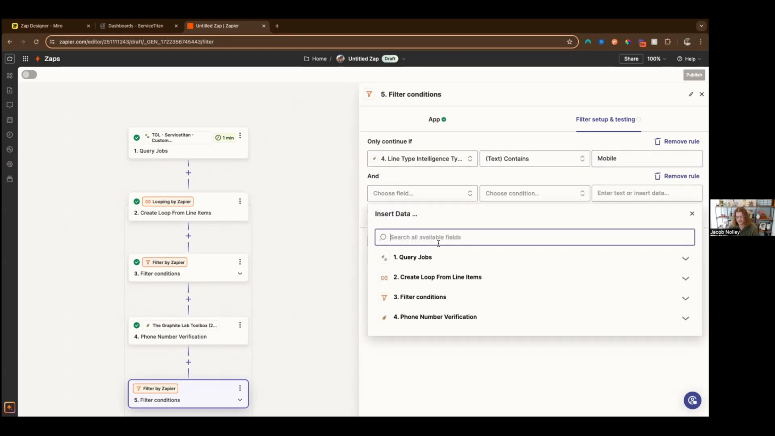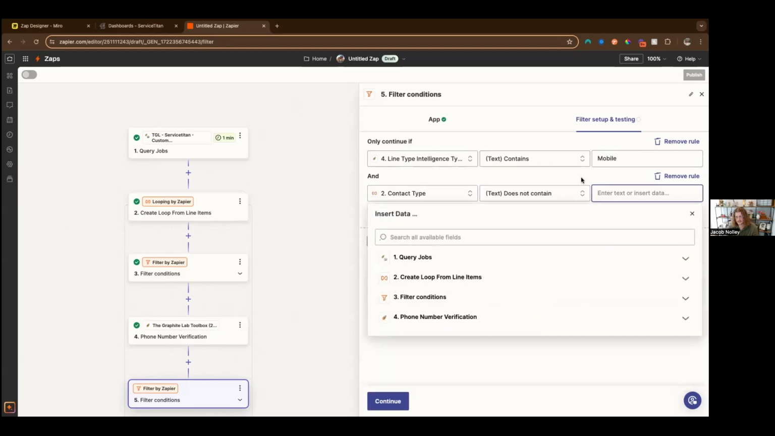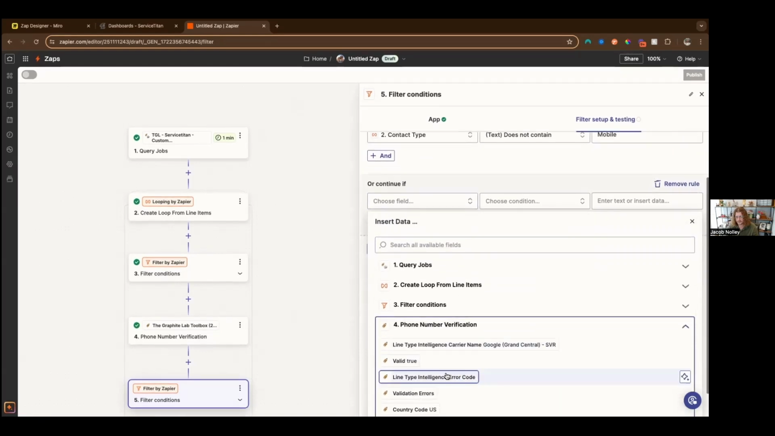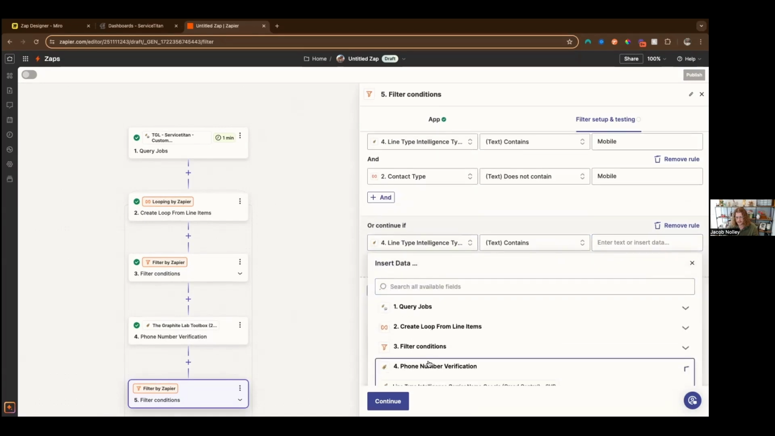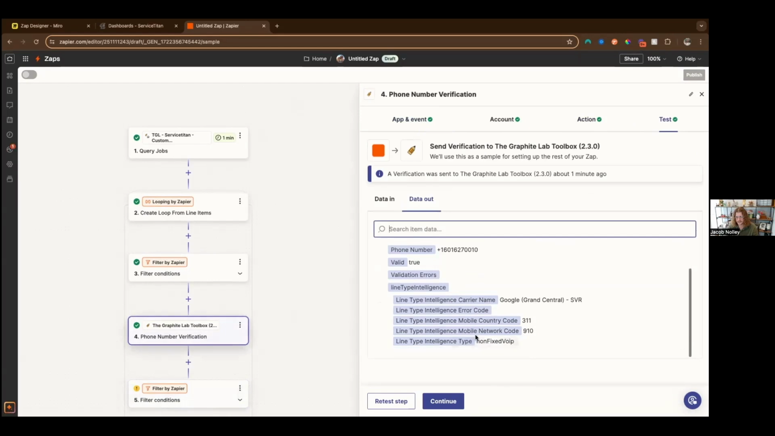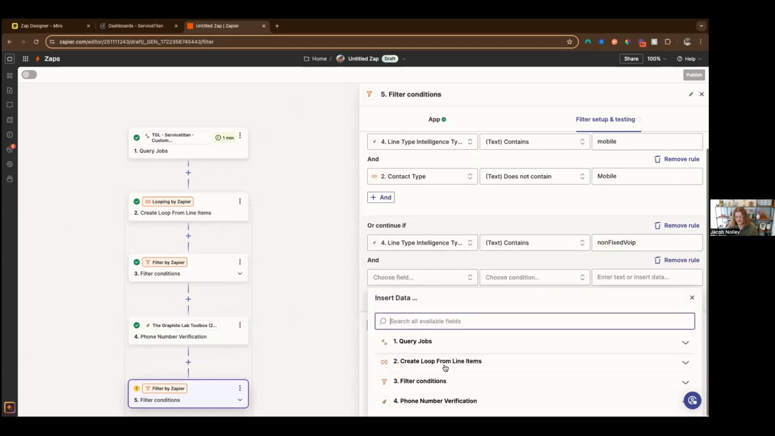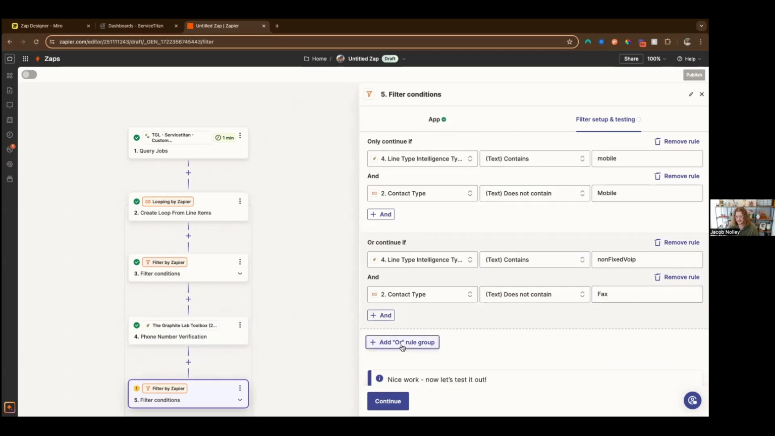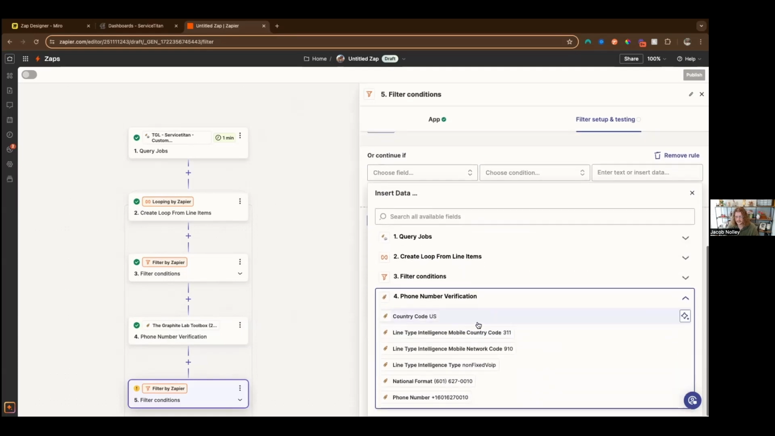And in ServiceTitan, the contact value type does not contain mobile, which is one of ServiceTitan's different types. Or the phone number contains, and what we've got here is non-fixed VoIP. So what we'll do is I'll just go ahead and copy that so I don't mess up the text. Non-fixed VoIP, and the type does not contain fax because we'll want that to be a fax number. The third thing we'll be testing for is whether or not it's a landline.